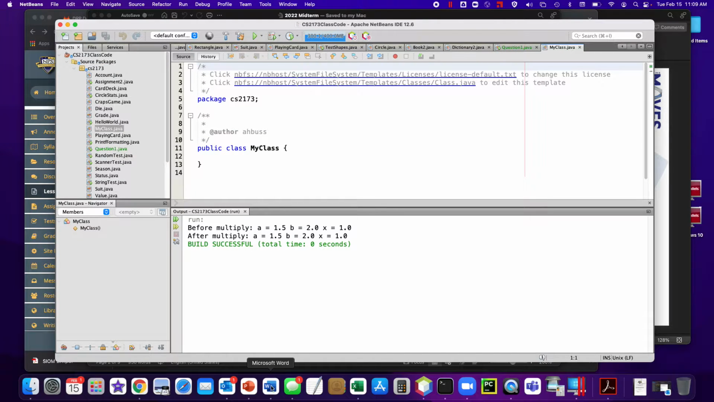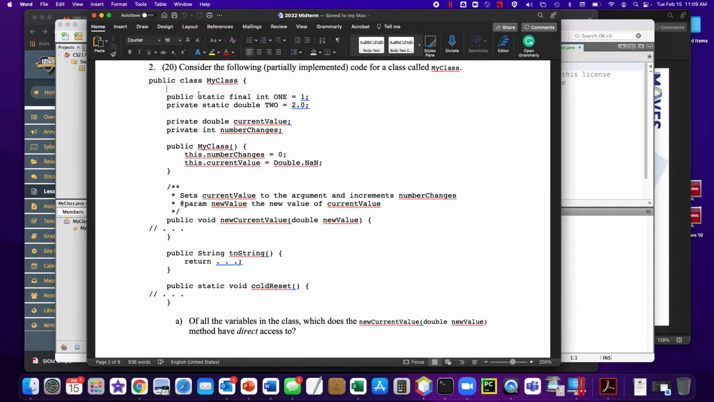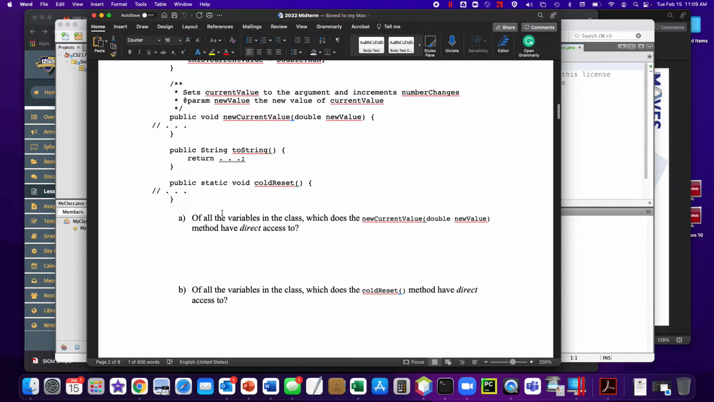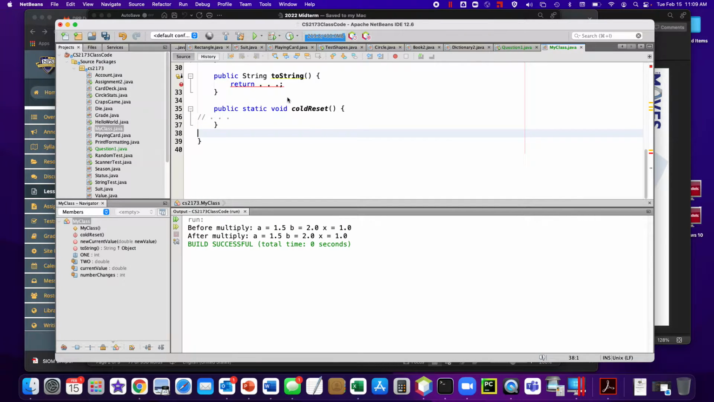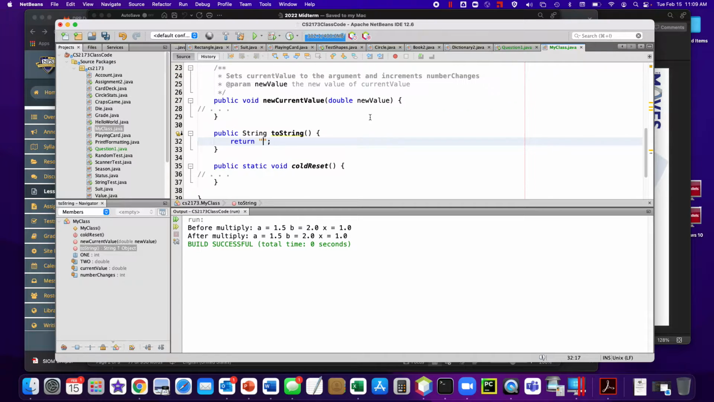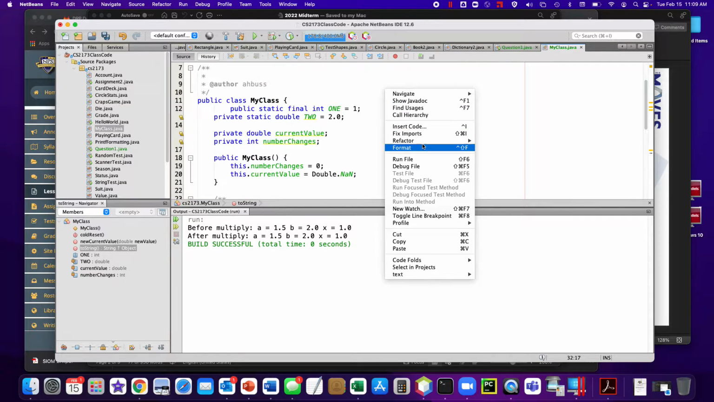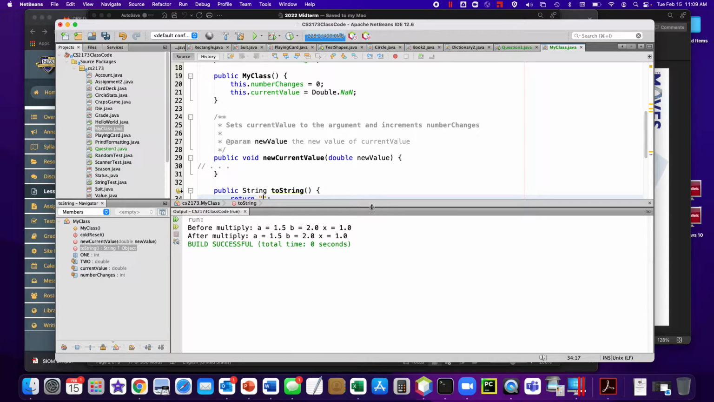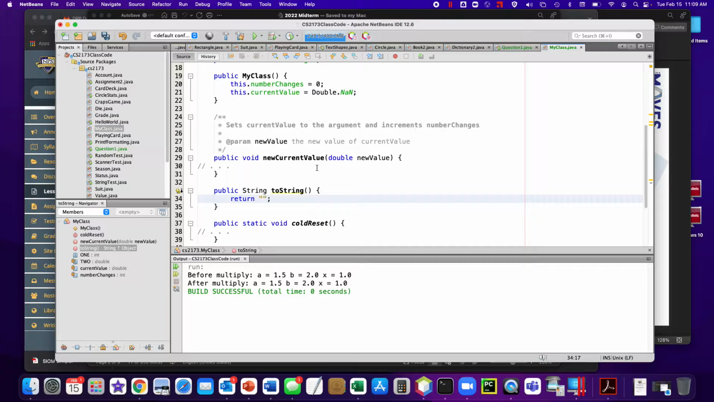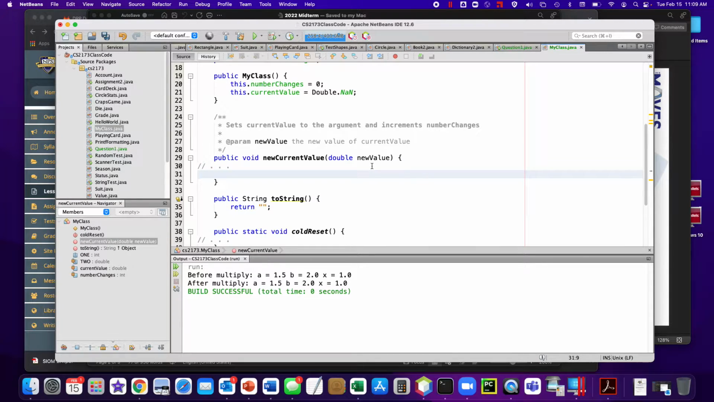Let's create one of these. I should be able to paste in the code. A few things will give me red squigglies, but that's okay. Let's just write that for now. Okay, so the question is, who can see what? Now my claim is that new current value can see all three. Let's test that out.